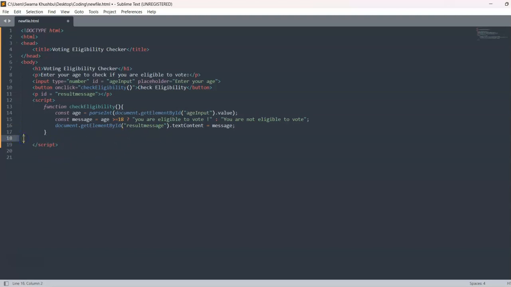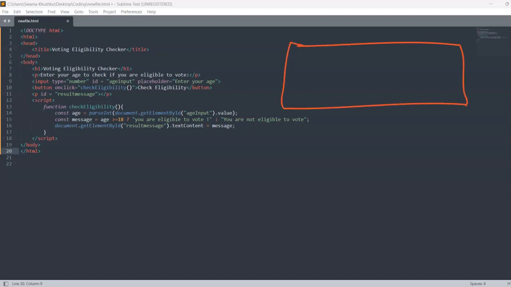That's it. Okay, now what we have to do is just close off. The script is closed, close the body, and then close the HTML tag. That's it. Now if you look at the code properly, what will appear in the output on the web page? First of all, this heading will appear, that is Voting Eligibility Checker. Okay, the first heading. Second, it will say enter the age if you are eligible to vote. Fine, and there will be an input with a placeholder which has enter your age written in it. So you have to enter the age over here.